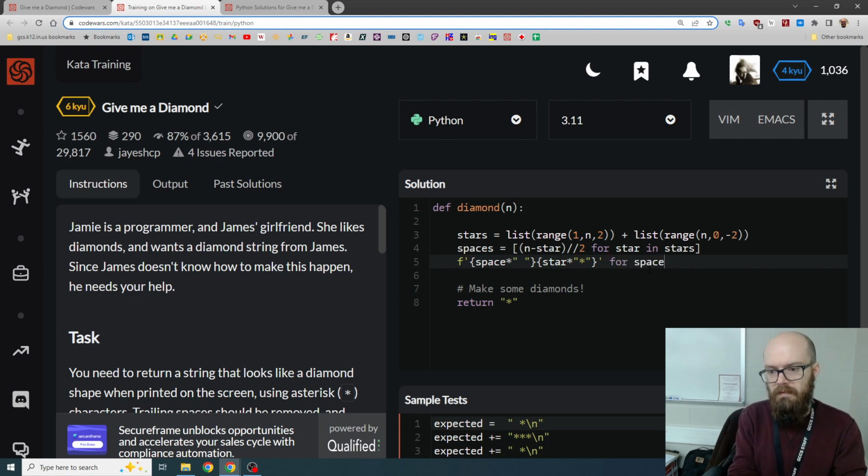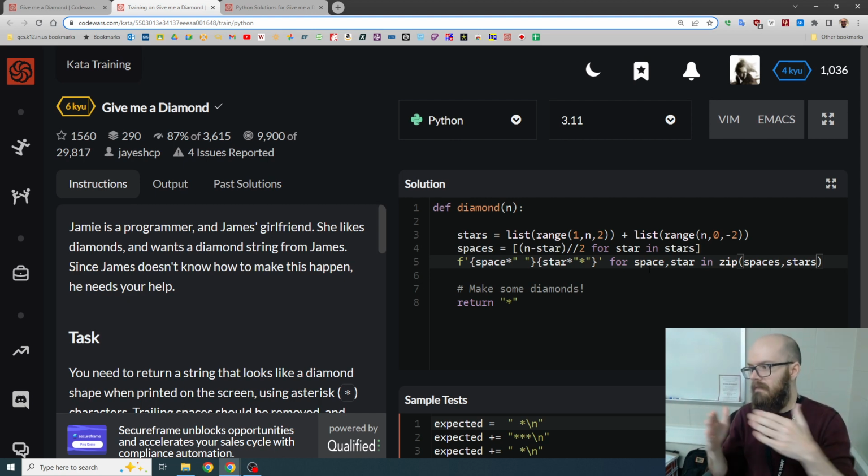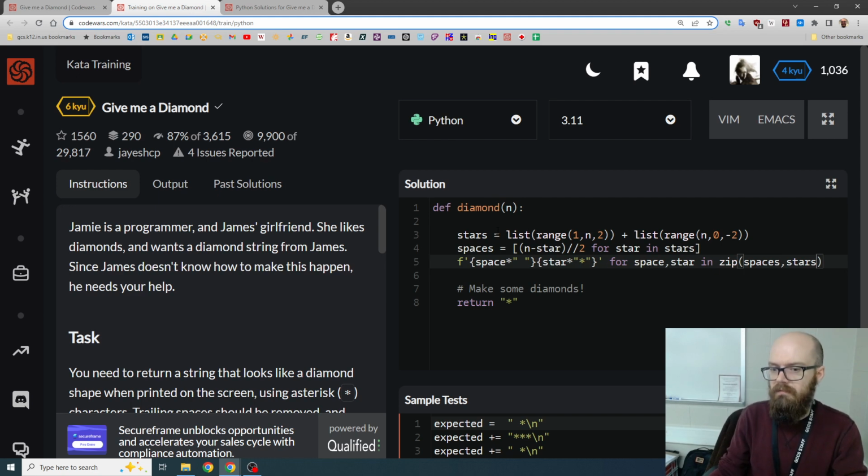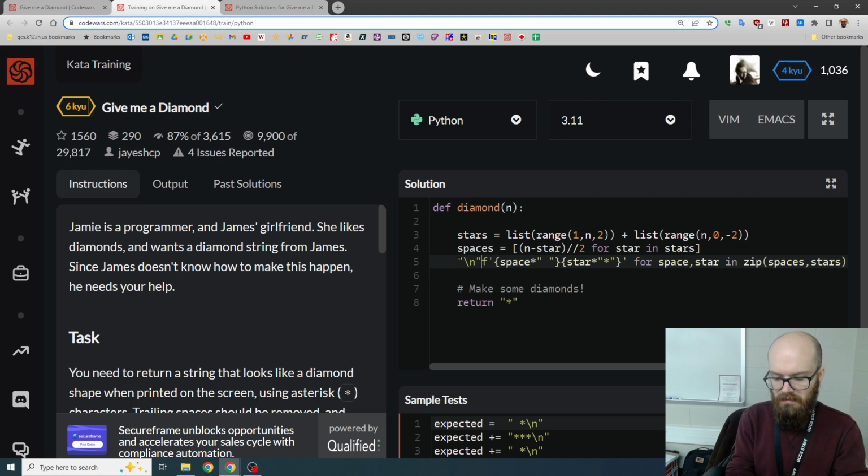And then we can say for space, star in. The order's a little wonky because I did stars first, but actually spaces comes on the left, so as long as we get it right here, it's fine. I'm going to go zip, spaces, and stars. Zip takes two sequences and zips them like a zipper with the first of each, the second of each, the third of each, and so on. So we're going to match the first stars to the first spaces all the way down the line. This is going to be, I think, a classic join problem, which we see all the time.